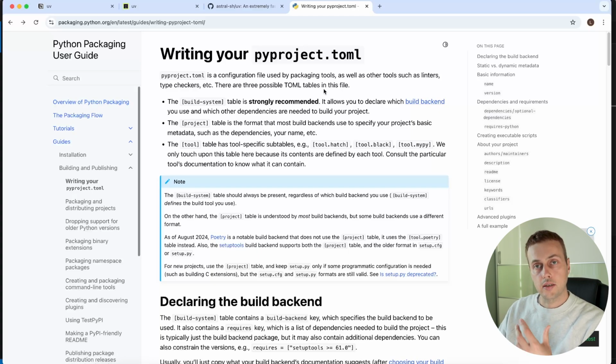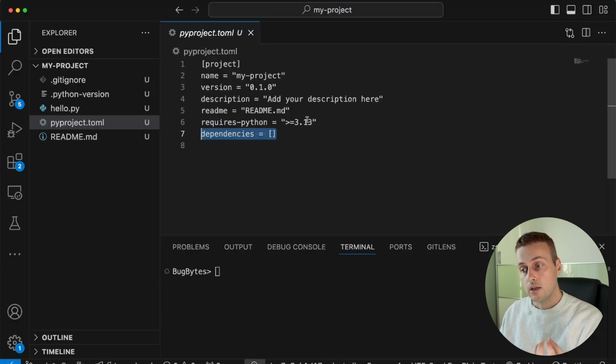So for any project that you create and you distribute online as a third-party package, the chances are in the modern Python ecosystem, you're going to create a pyproject.toml file, and that's going to be a config file for your project. And it's going to tell things, as you can see here in VS Code, such as what dependencies you have and what version of Python the project supports.